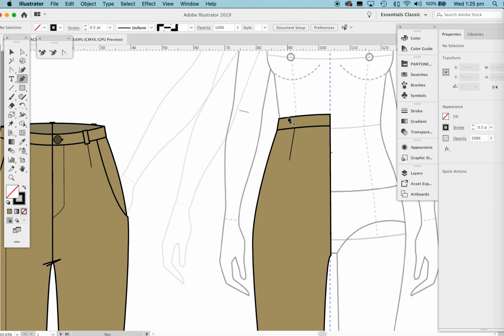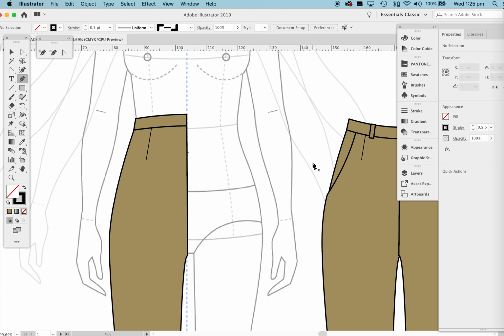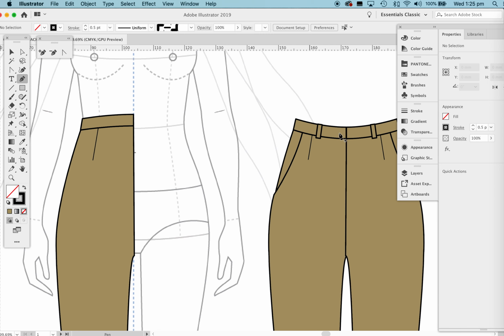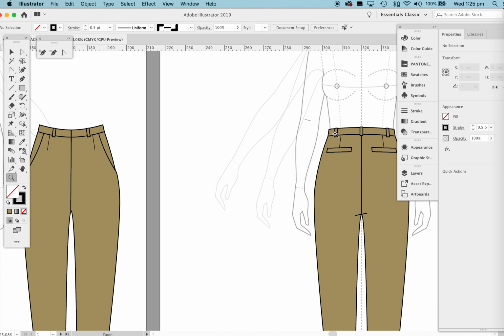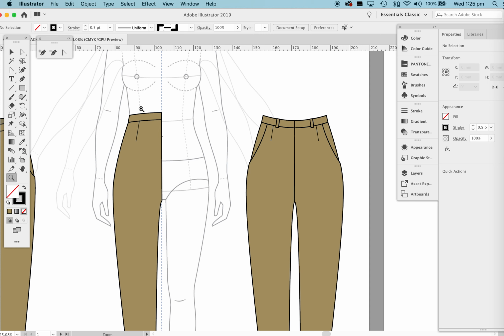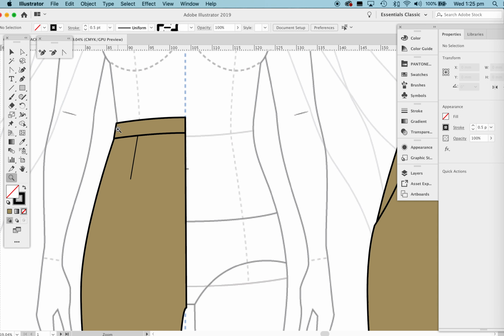Now I'll do my belt loops. Let's just zoom out and have a look over here. Okay, so my belt loop's going to sit to the left there and then one in the center. So here we go. I'm just going to do a little belt loop here, same as what we did last time. Click, click. Make sure that it's fairly parallel to the sideline there on the waistband.